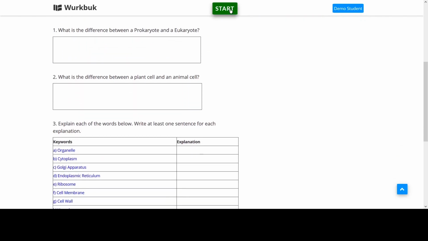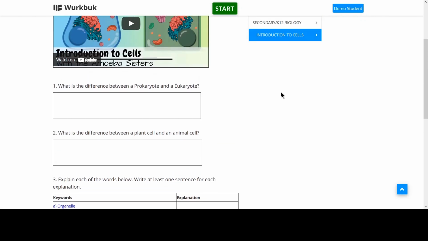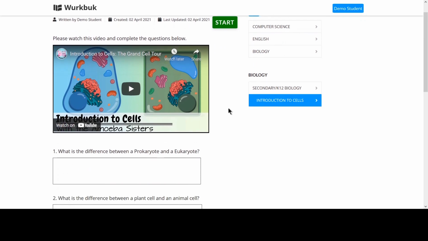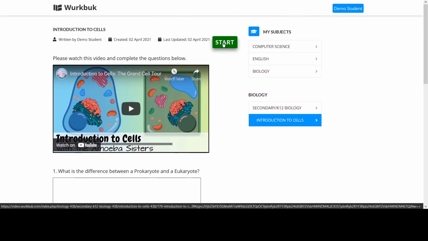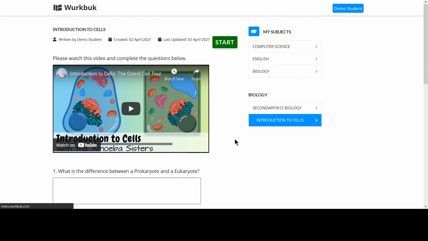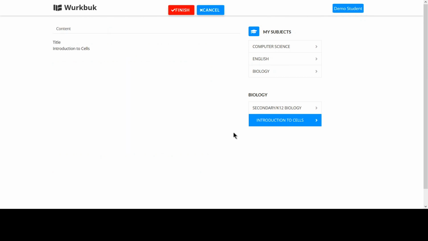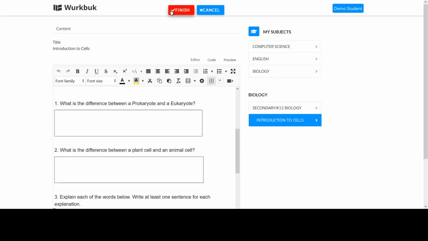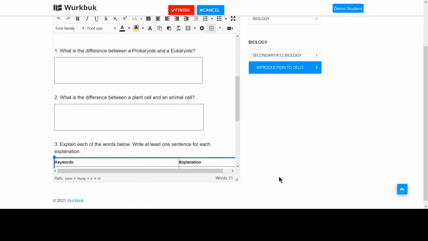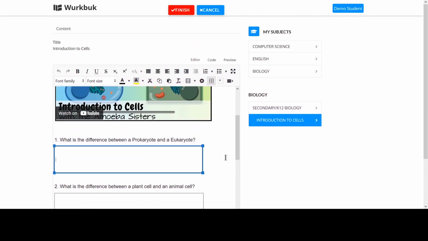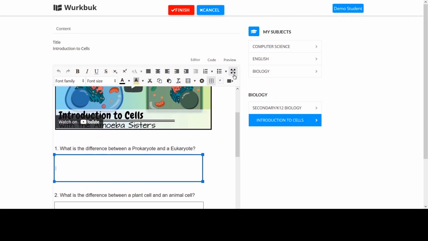Now the start button, which stays on the screen, allows me to open up that resource so I can start to put my answers. So I'm going to click on start, and that's going to open up the resource. Once I've finished, I can click on finish to save it, or I can click on cancel to not save anything that I've done. But I want to save it eventually.